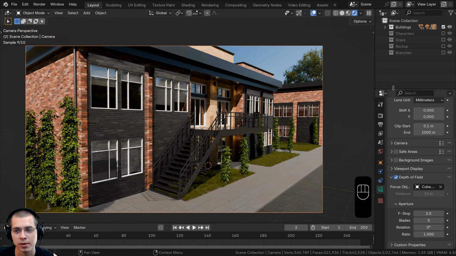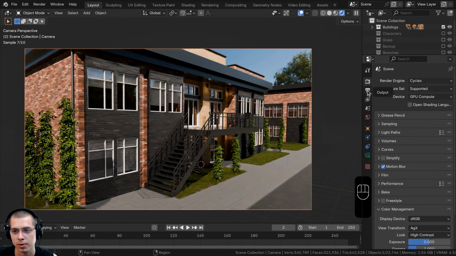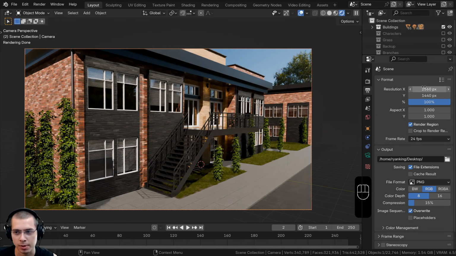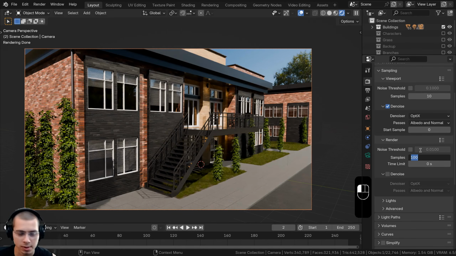So let's go over the render settings. Actually, let's go here to the output settings first, and I'm going to render this as a 2K image. So I'll render it as 2560 by 1440, but you could also just use 1080p if you want to. Let's go here to the render properties, and I'll open up the sampling. And here on the render samples, I'm going to turn this up to 300 because I want it to look really nice. And then I'll also turn on the denoise.